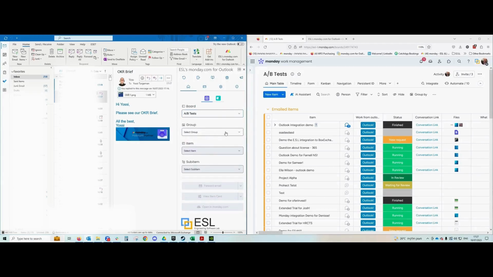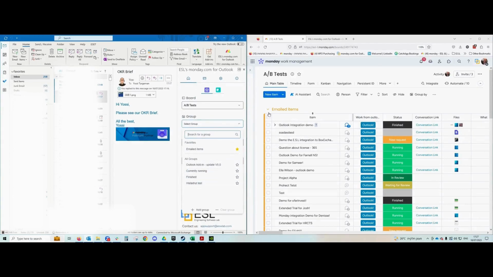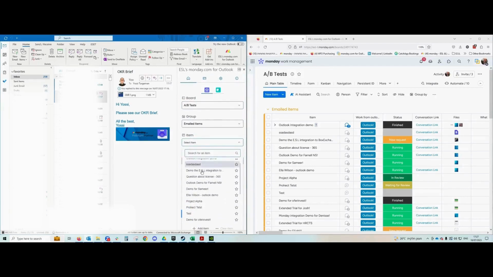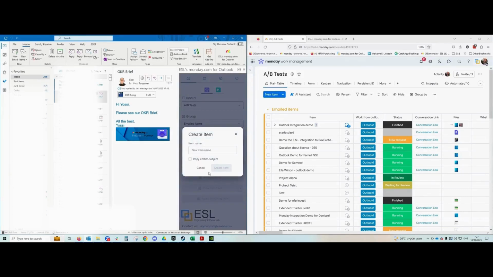Now I need to select any of the groups. Again, I usually work with this emailed items group, so it's already marked for me as favorite. I can select it. By the way, if I want to create a board or a group or an item, I can always do that by clicking add group, add board, or as we will do right now, add an item. So I will create a new item. I can call it a demo item. Or even better, I can create an item with the same name as the email subject.